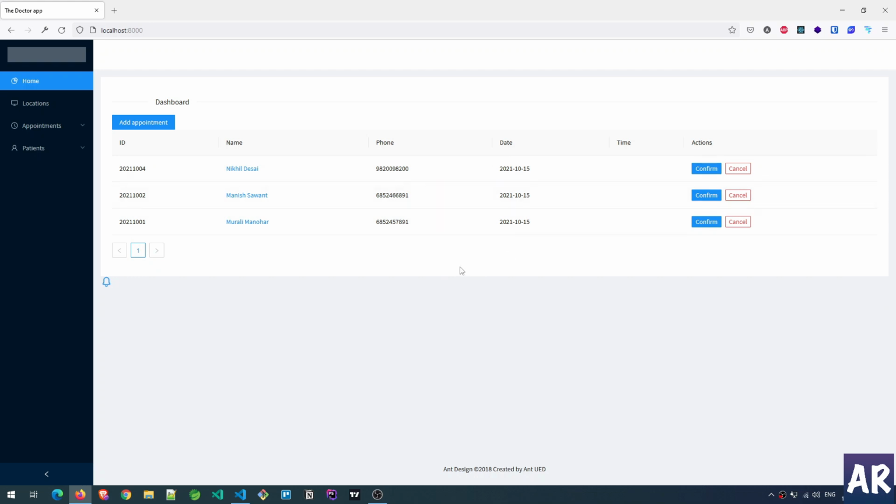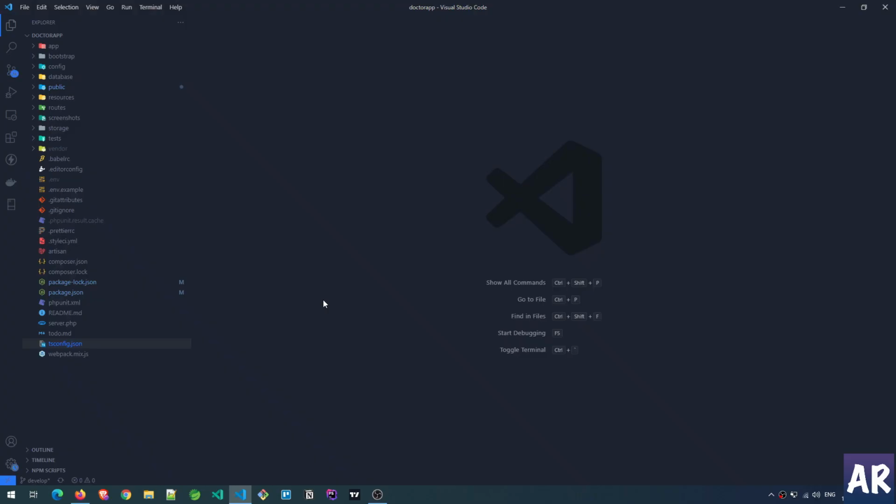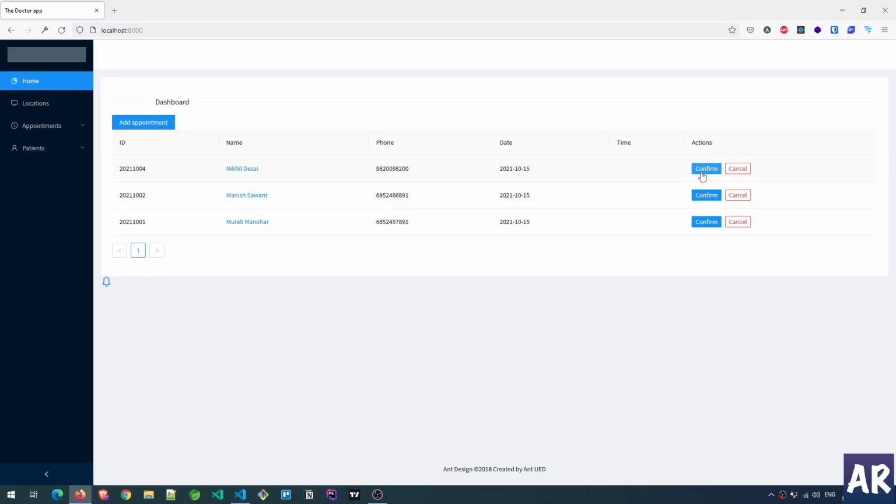This is the working dashboard of the receptionist, from where he or she will be able to manage the visits. So let's look at how this is done. Diving into the code, the first thing I have done is obviously added the confirm button, right, which we saw over here. So what does this do? It basically makes a call to a new route.